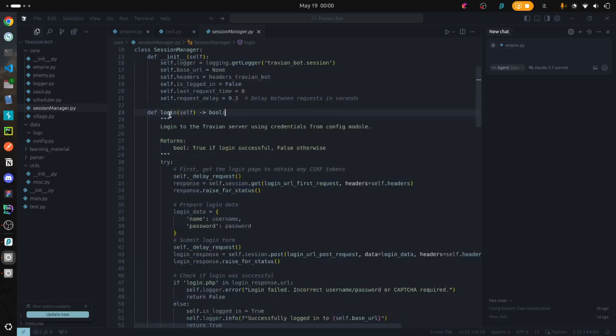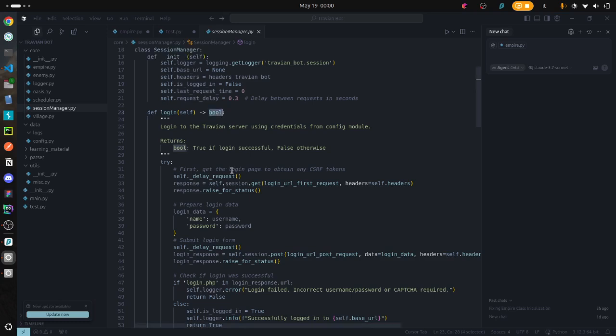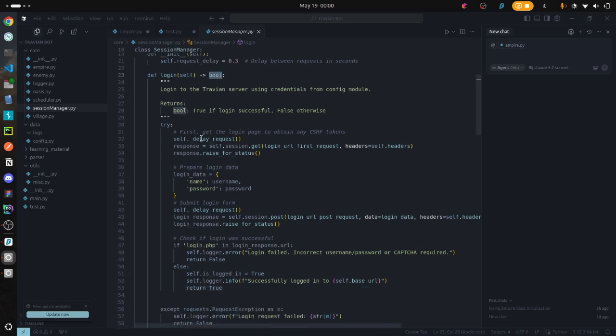So this function will be called, and the function will return a boolean, so true or false, and this is what we will store in this variable success. So if true, successful login, otherwise fail to login. Let's see what will happen. First of all, it will wait for a bit of time. Then it will make a GET request to the first URL, that's login PHP.